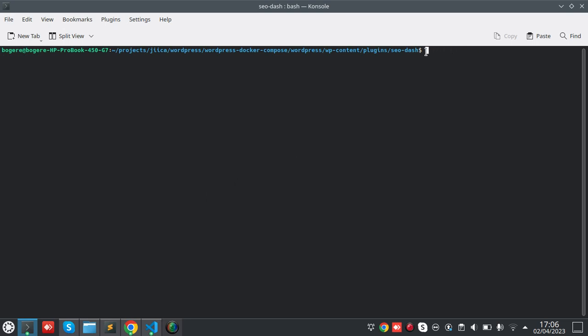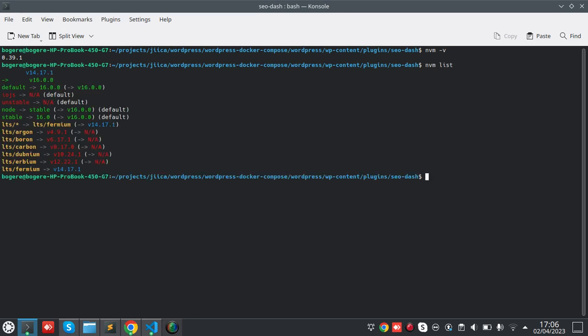Of course, you can use the NVM tool. This one here also can help you. Yeah, it can help you to install. So when you say nvm list, you can see that actually I have a couple of Node.js versions on my machine. So I have a couple of them. However, that's not the topic.